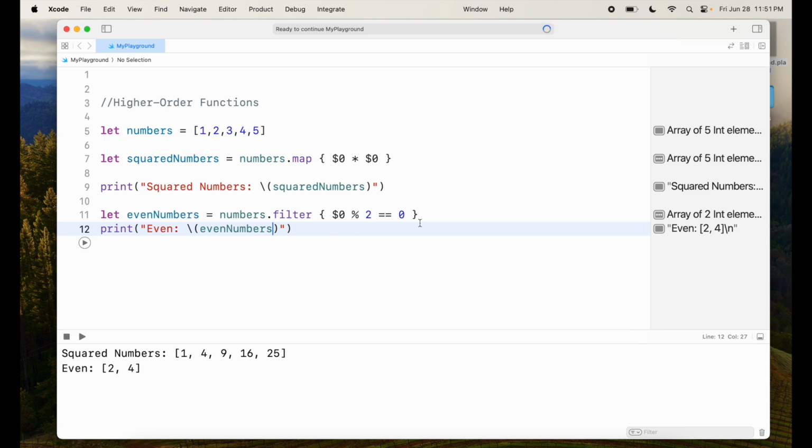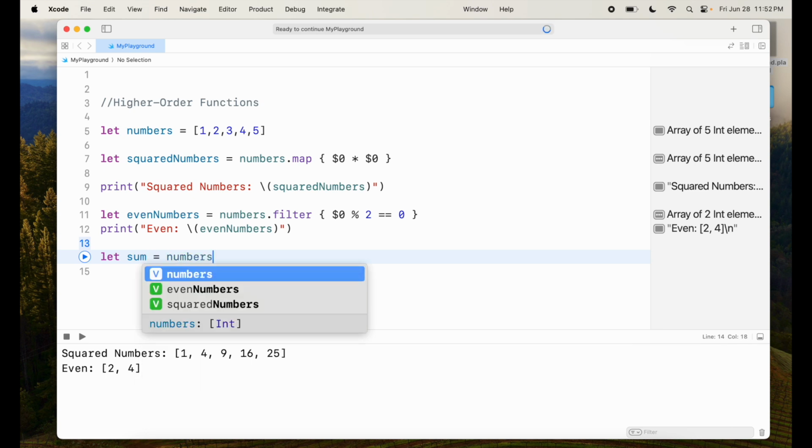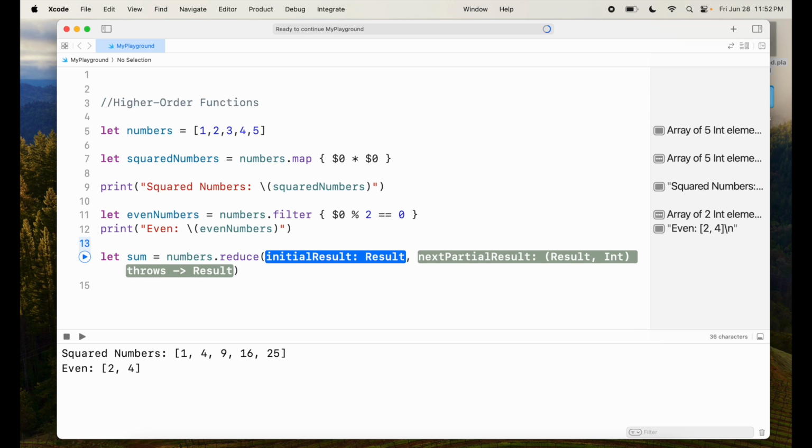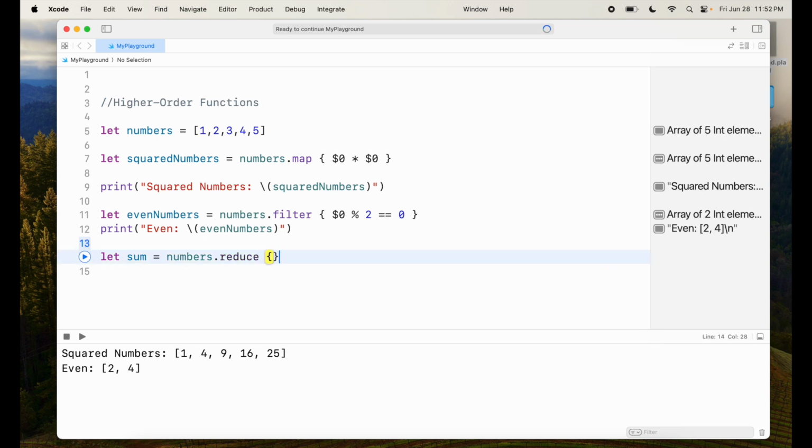Let's next look at reduce. The reduce function combines all elements of a collection into a single value using a closure. So if I want to get the sum of all the numbers in there, I can say sum equal to numbers dot reduce, and inside this I'm going to say $0 plus $1. So it will keep on going through the elements from 0 and then keep on adding them.